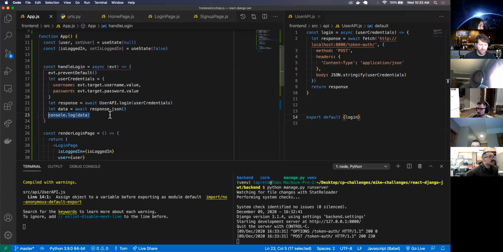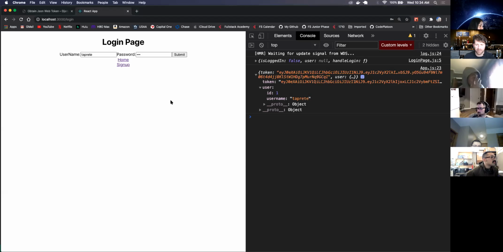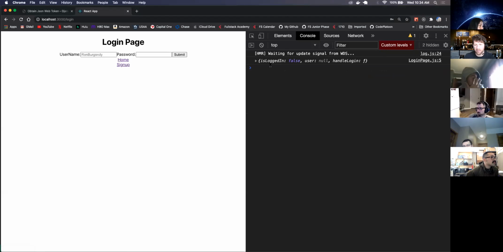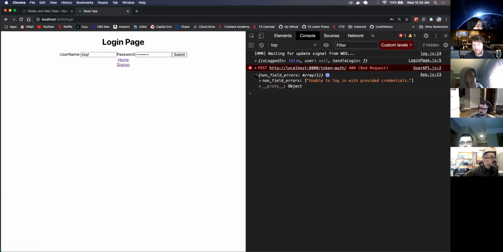Next, all right, so we got our data back. Now we can assign it to state. So we could say, hey, if data has a token that comes back. But before I do that, let's just console log what happens if I refresh this. The user is no longer persistent in the React app. What if I type in something that's totally not valid? What do I get back? I get non-field errors, unable to log in with provided credentials. So the only time a successful login occurs is when I get a token back.